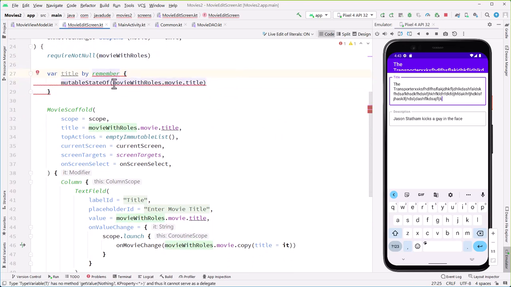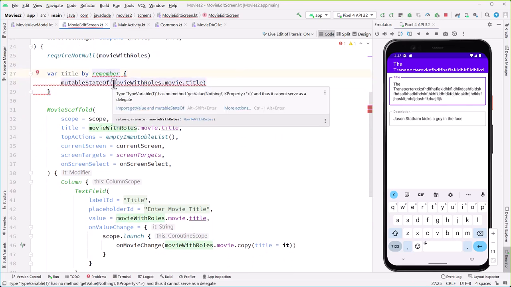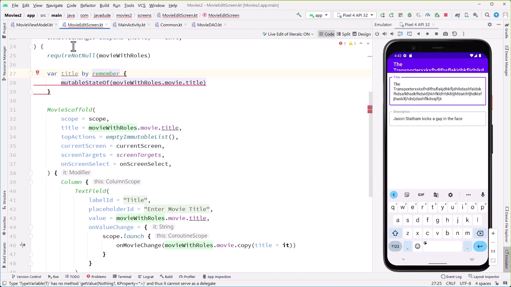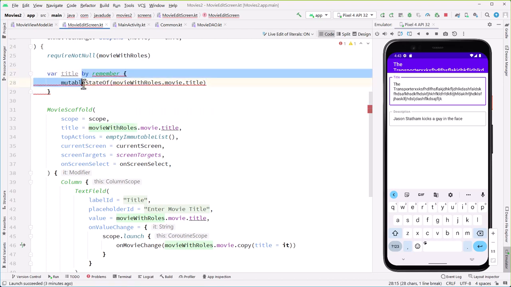These errors here are because we need to bring in some property delegation stuff. Remember that by, whenever you say by something, it's going to delegate to something else.